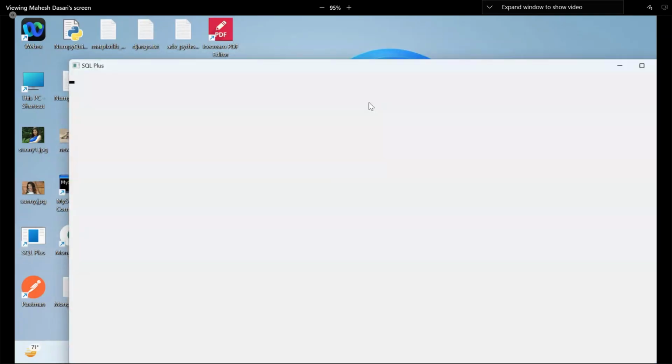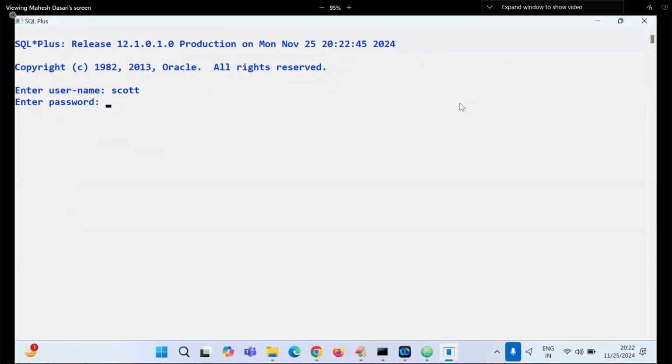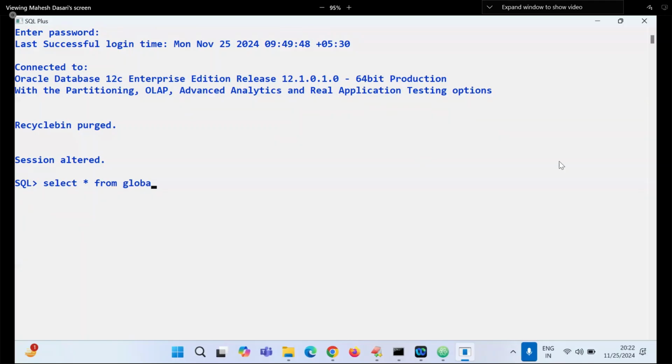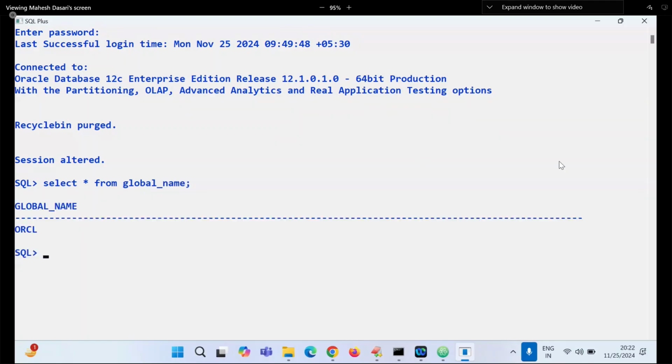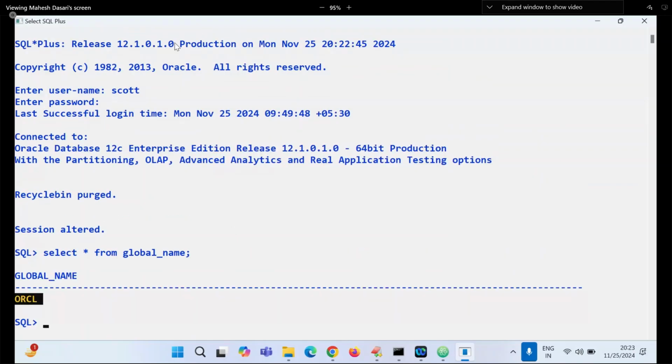And this is my Oracle. Oracle by default has one database. What is the default database name? The Oracle database name is ORCL. If you run select star from global_name, it will display ORCL. But not every Oracle is the same; based on the version it will change. I have the 12th version, that is ORCL. In some versions it is XE.